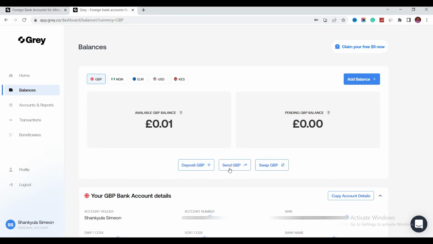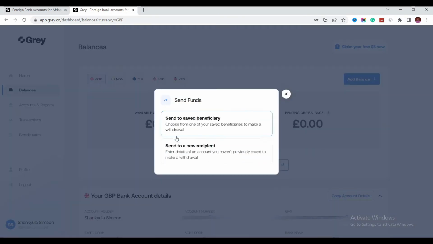Now, how about send British pounds? This is a button for you to make a transfer. If you're in Nigeria, it's just like logging into your bank app and making a bank transfer to somebody. There's absolutely no difference. That's the same thing you are going to be doing here.